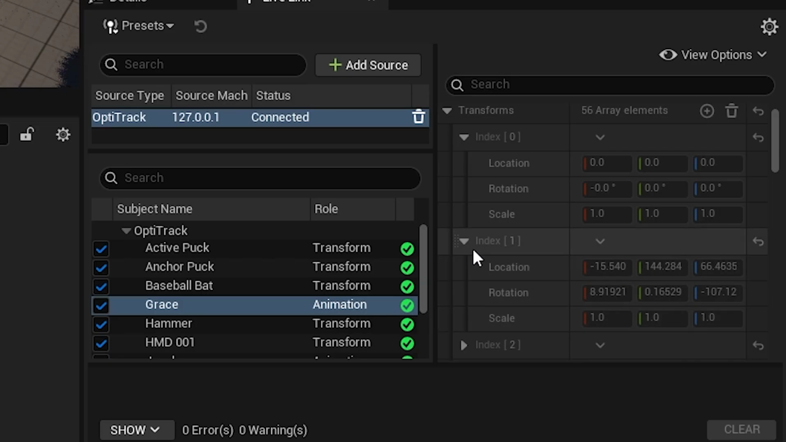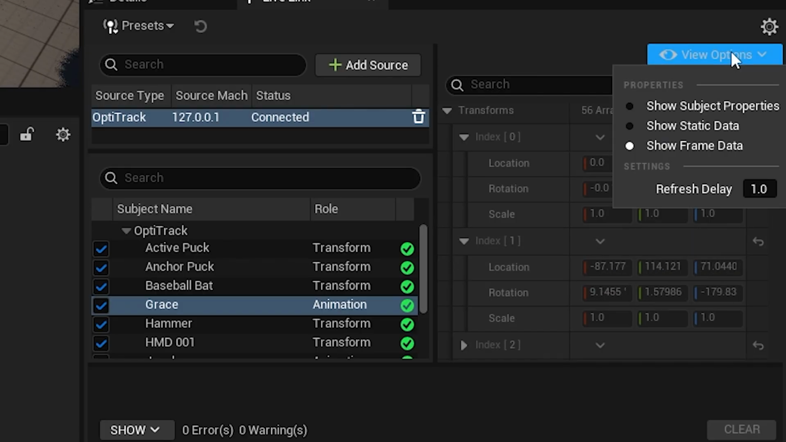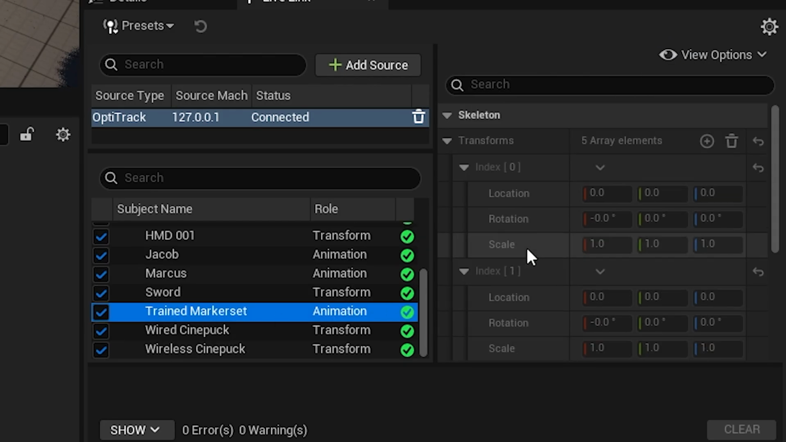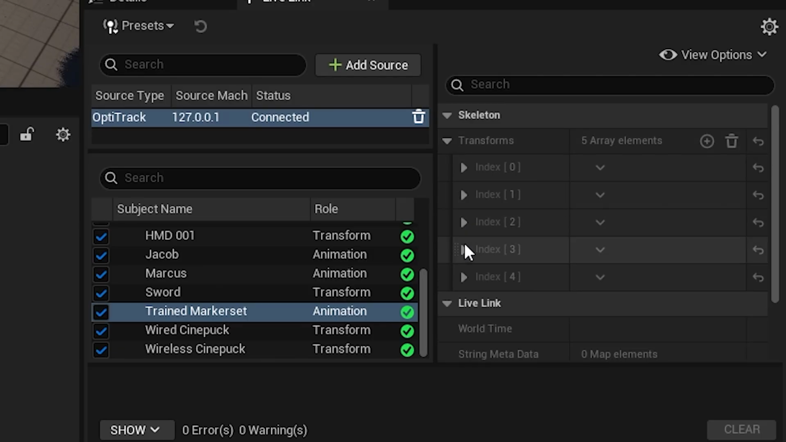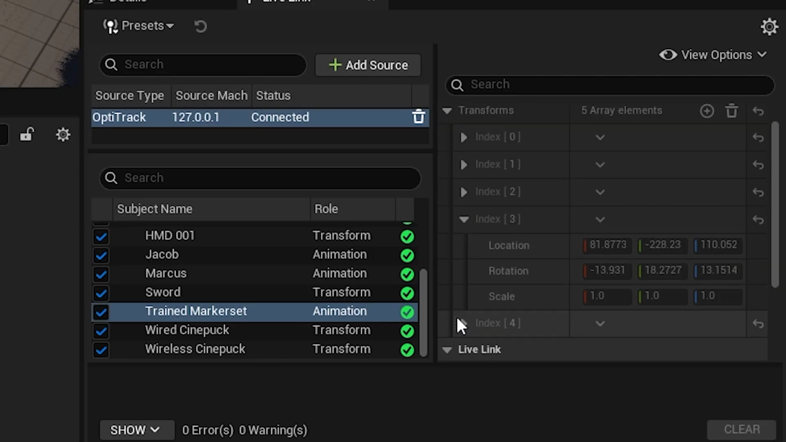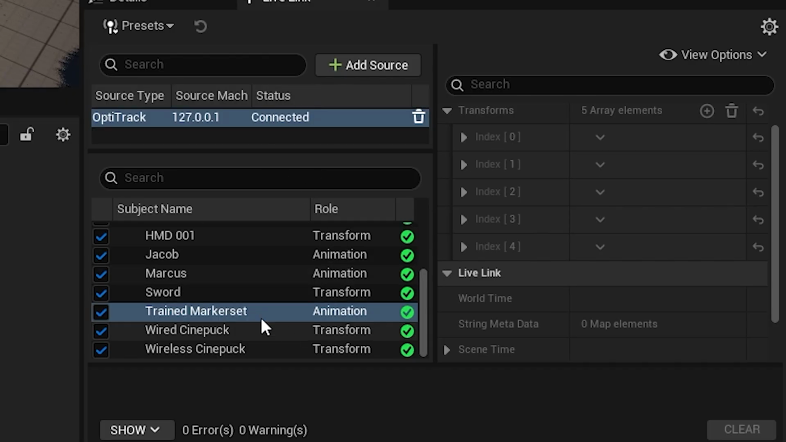So if for whatever reason you want to evaluate if the data coming from Motive to Unreal Engine is correct and properly sent, then you could basically look at all of the data through these properties here. The same is said for trained marker set assets. So for trained marker set assets, looks like we have only a couple of properties, but this sends out the data pretty well. All right, so let's move on.